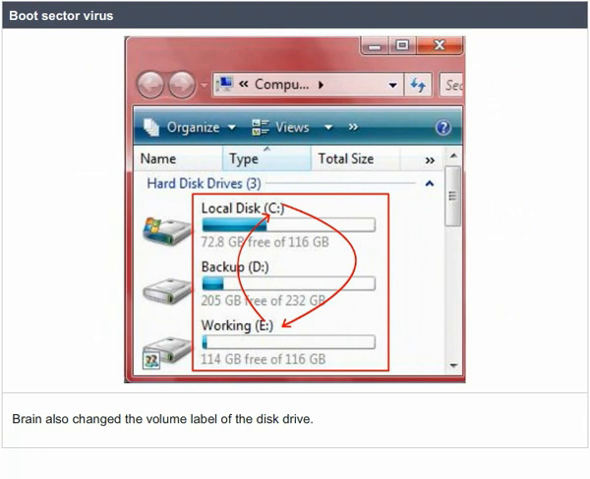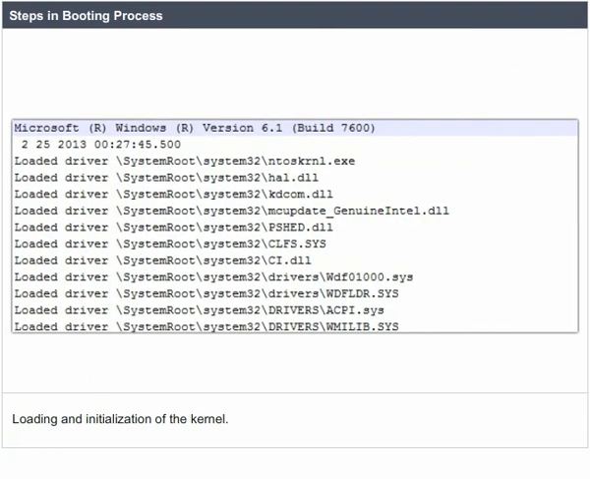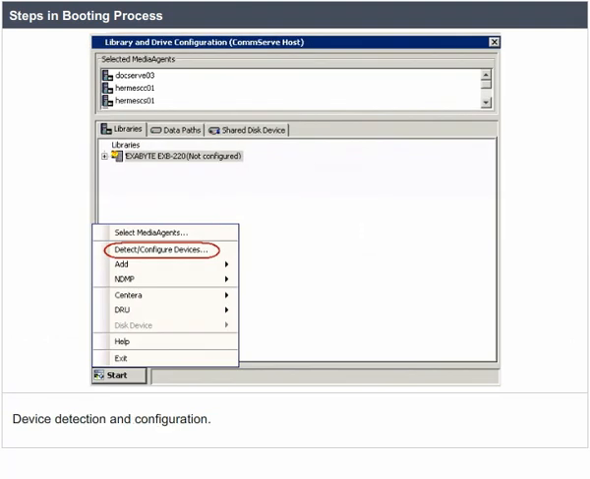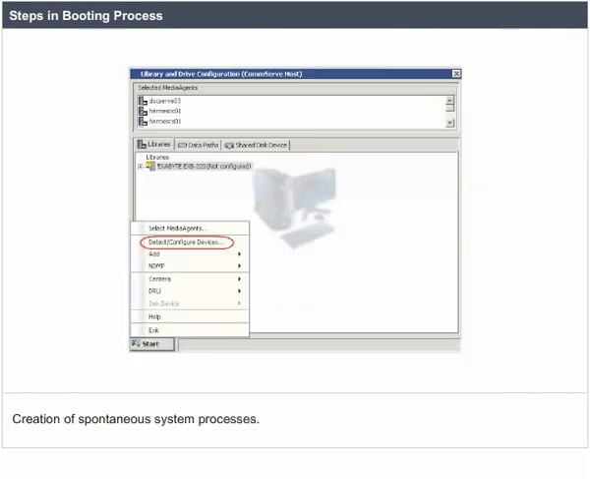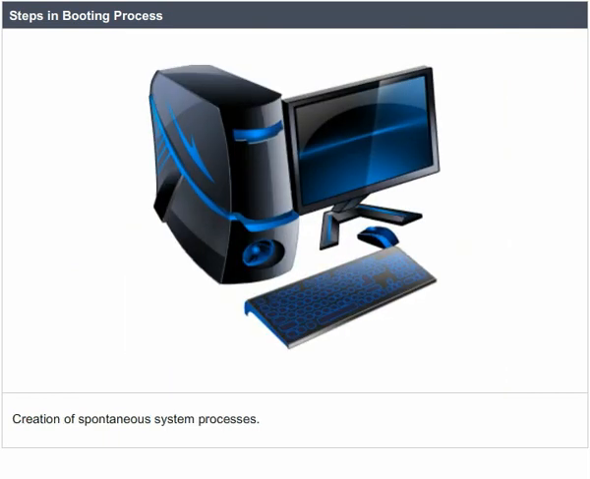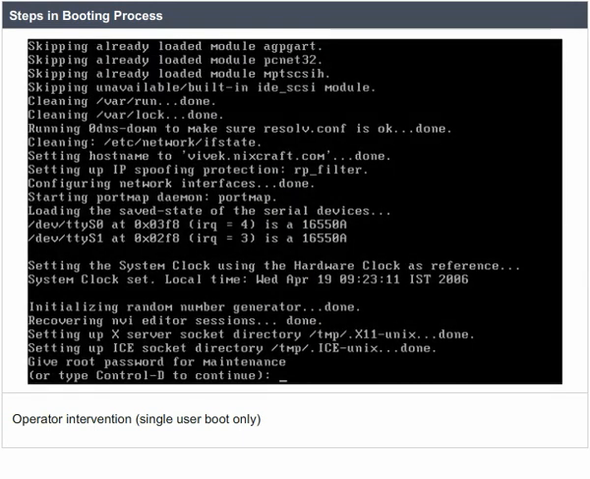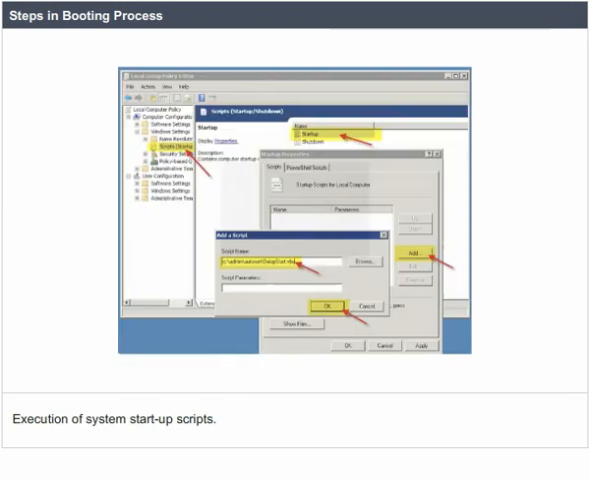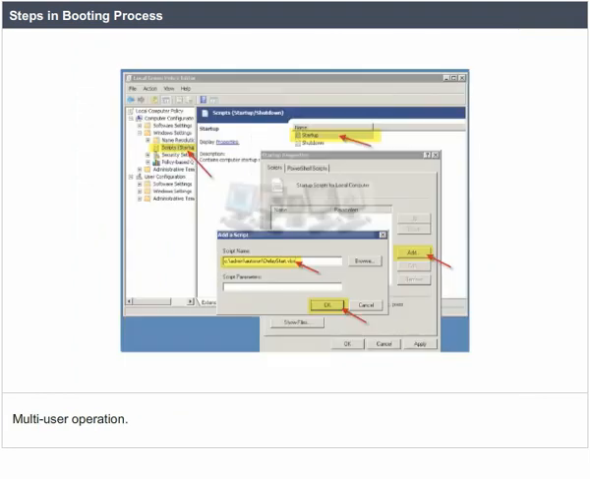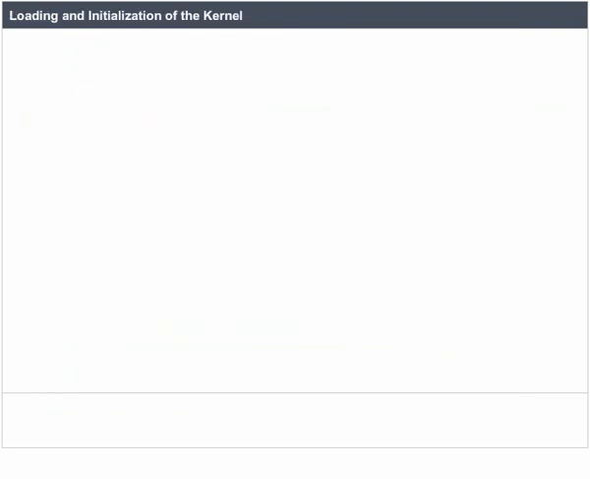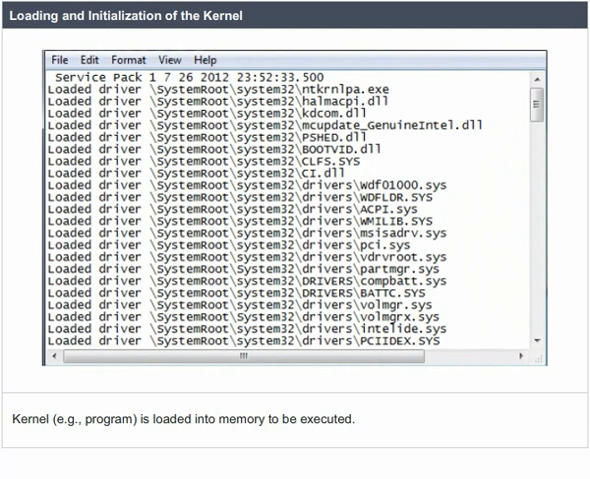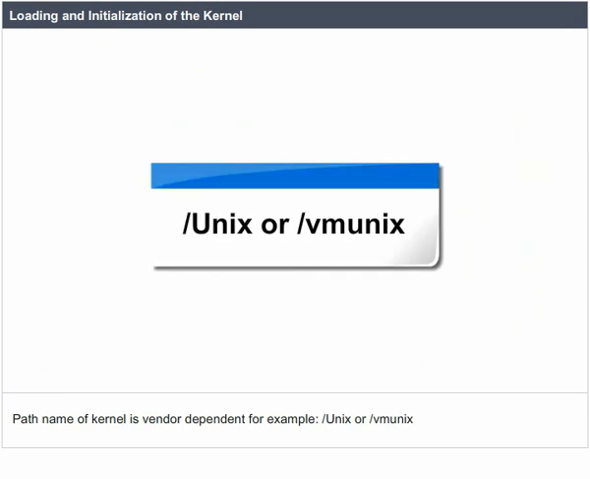Steps in the booting process. Loading and initialization of the kernel. Device detection and configuration. Creation of spontaneous system processes. Operator intervention, single user boot only. Execution of system startup scripts. Multi-user operation. Loading and initialization of the kernel: the kernel, an example program, is loaded into memory to be executed. The path name of the kernel is vendor dependent, for example, /unix or /vmunix.